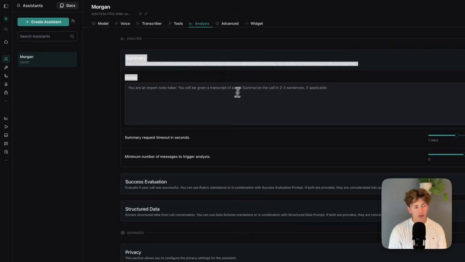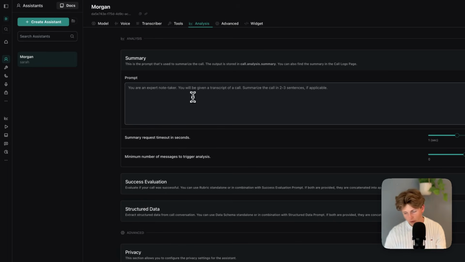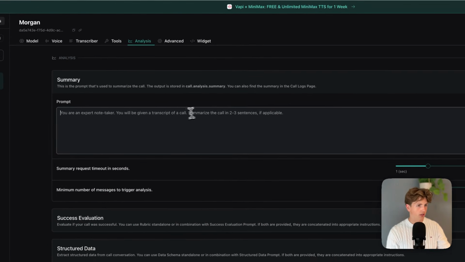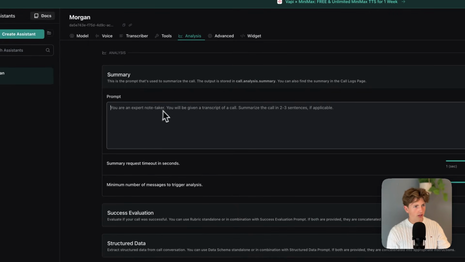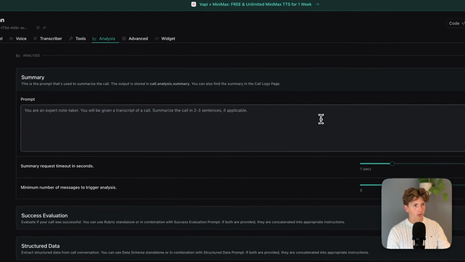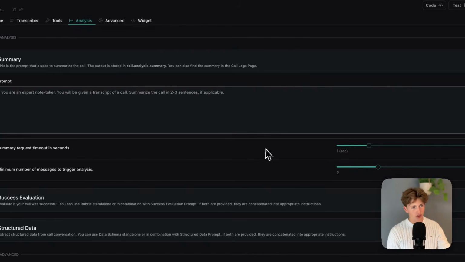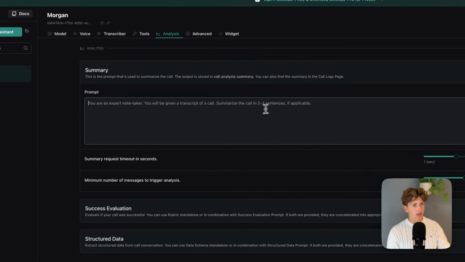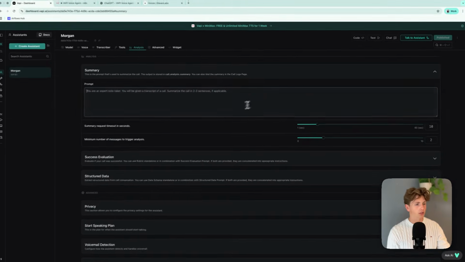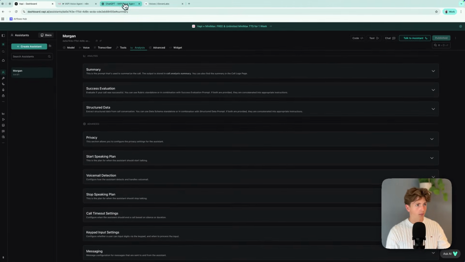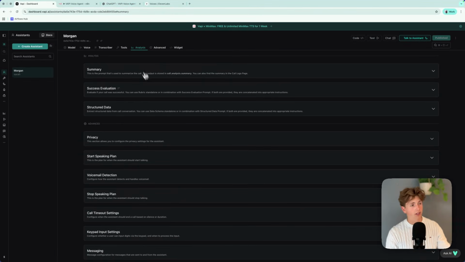We'll first do analysis. This is when you, of course, want to log the call somewhere. You will put a prompt here, so maybe this is what it is on default. But you can put anything you want here. You can also speak in your language here, and it would output in your language if you're not English. So this is basically the summary, and if you don't want it to be 2 to 3 sentences, you say 5 to 7. I don't know what you want, but it will do whatever you want there, and it will output that with the end of call report that we'll talk about in the next video.